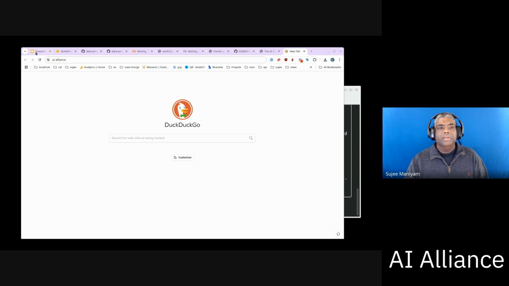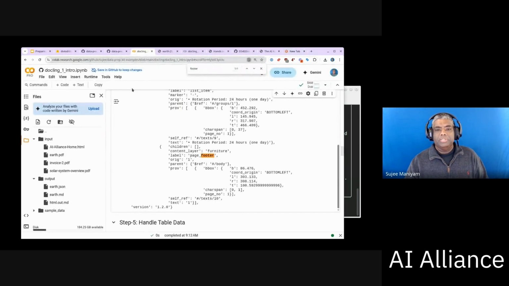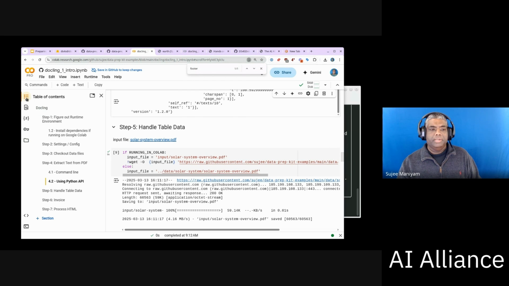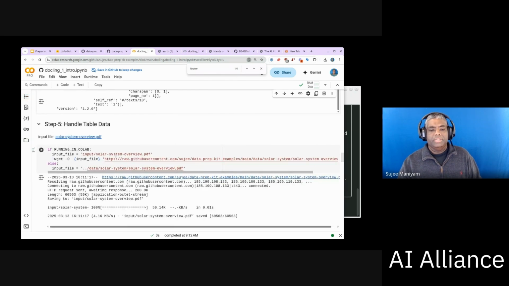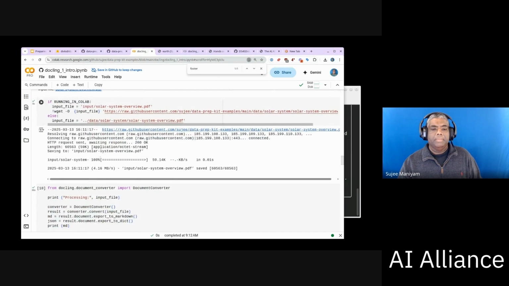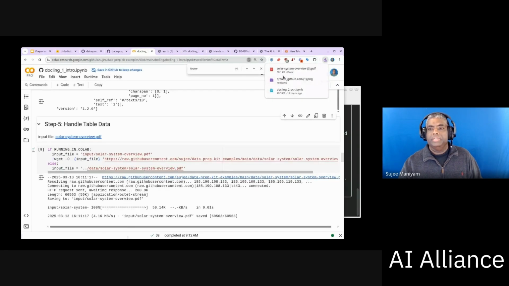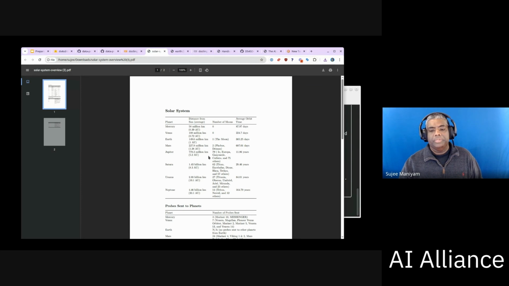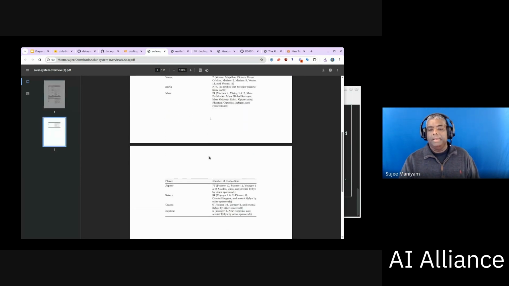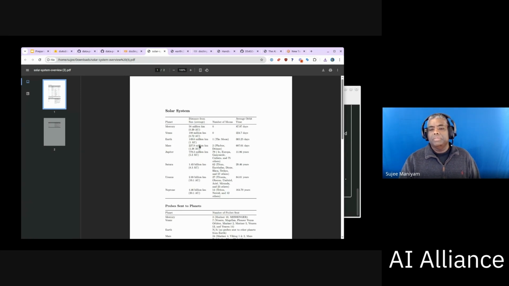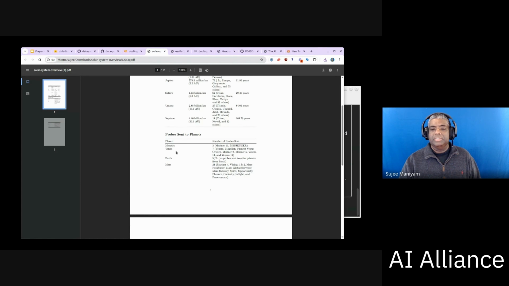All right. So let me show you a couple more examples here. Table data. Let me go back here. I have table data here. Again, you look at the solar system overview. You can look at the PDF here. So here's my table data. Actually, this is interesting. Probes sent to planets is a multi-page table. Somebody was asking me about this, so let's see how it does.